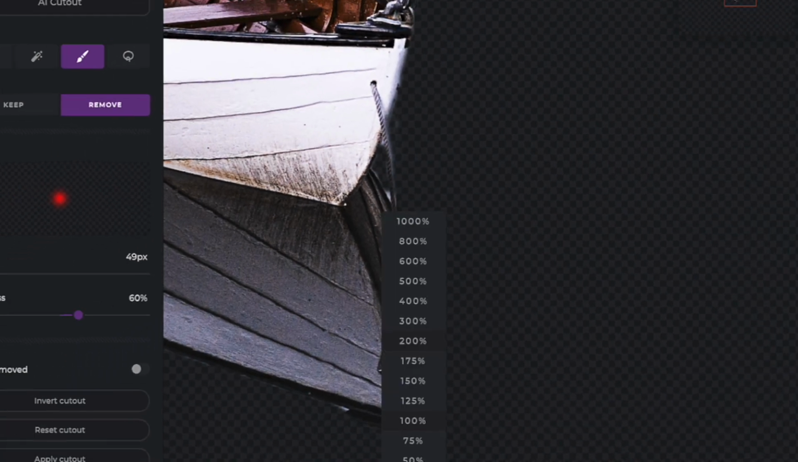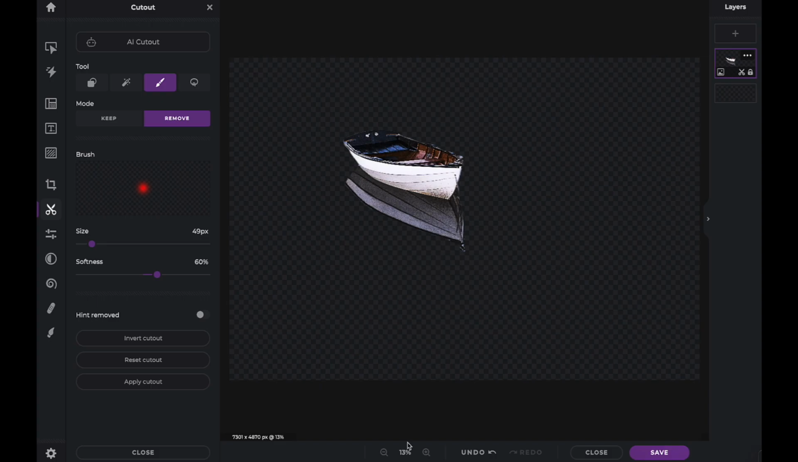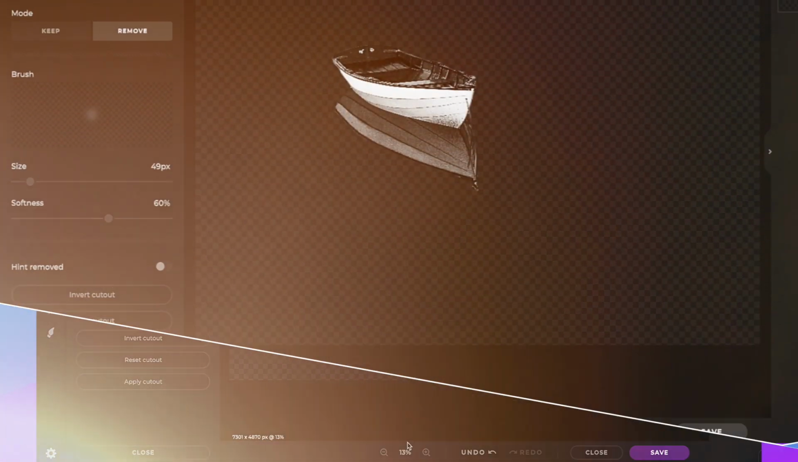Thanks to the Draw Cutout tool, we have refined our selection perfectly. Now that you know how to use the Draw Cutout tool, have fun creating with Pixlr X.